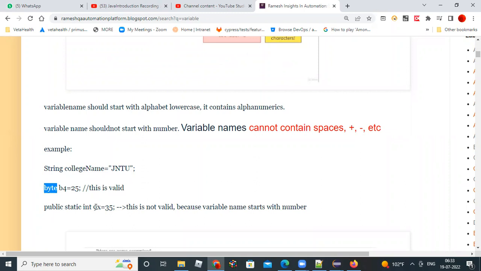So public static int 9x, so 35. This is not valid. Why? It's starting with a number. That's why it is not valid. So this is how you can declare variables.